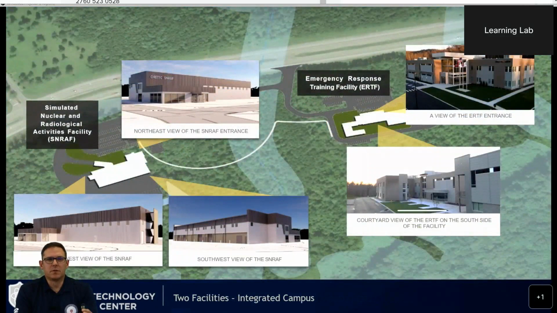This building is just the first building on our campus. We already have funding for a second building. We call that SINRAF, or the Simulated Nuclear and Radiological Activities Facility. This campus is being built through a state and federal partnership. So the building that I'm sitting in today, that you just saw a picture of, is the Emergency Response Training Facility. That's actually a state-owned building that we are operating out of. And our second building will be a federally owned building as we continue that partnership.